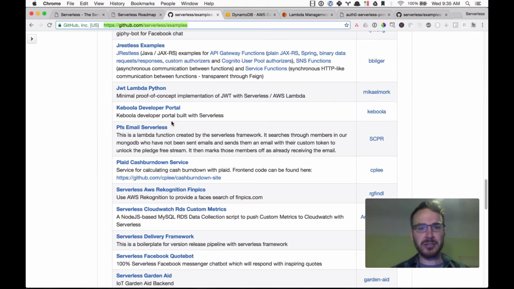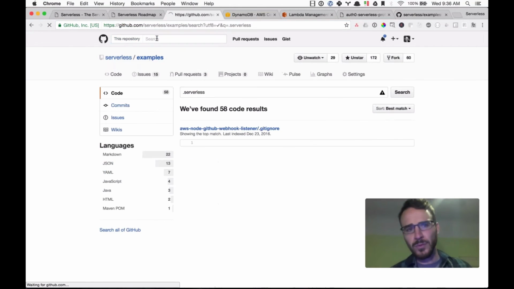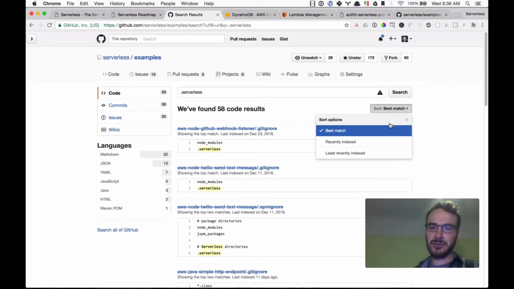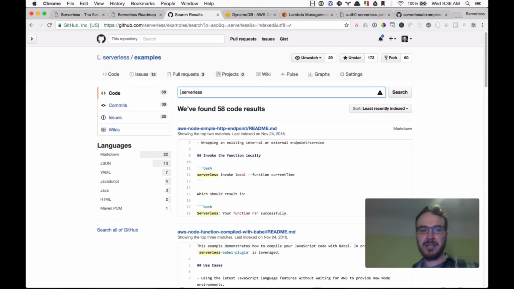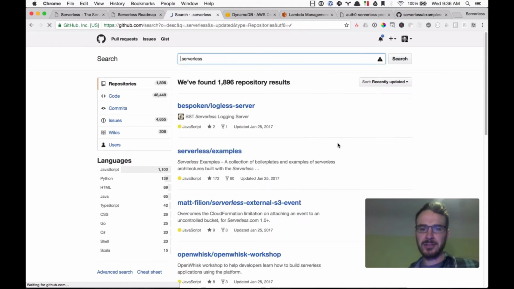If you actually go into GitHub and search for .serverless, which is a hidden file that people get ignore from their serverless projects. But if you search for that and then sort by recently indexed or recently updated, oops, I'm actually in this repository. Let me go back. Search. And then just go recently updated.